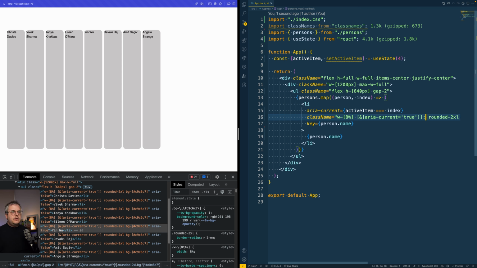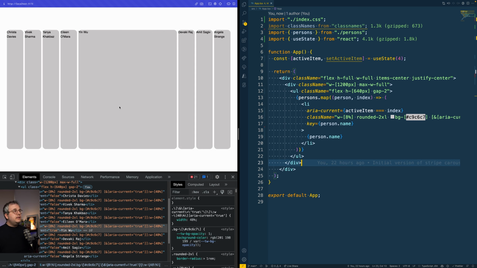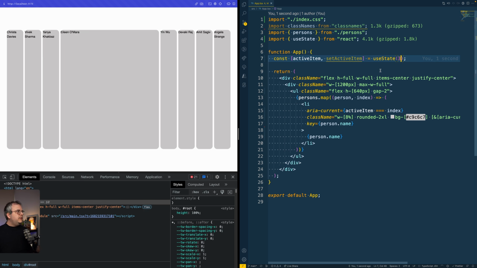And then we can say colon with 48%. And you immediately saw that it applied the right styles. So right now, the active element has a width of 48%. And if we change this to 3, for example, we see that the other element gets the right width.